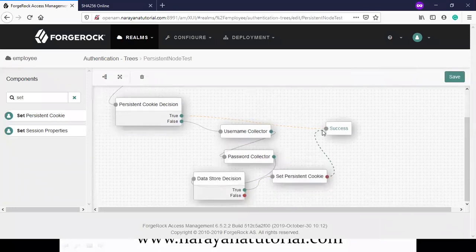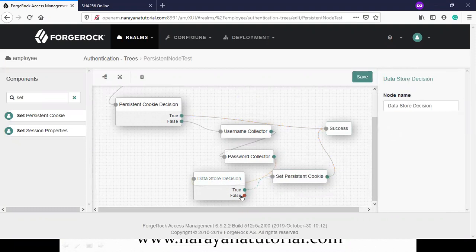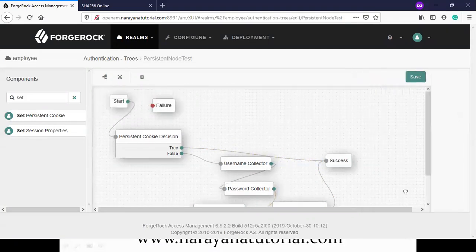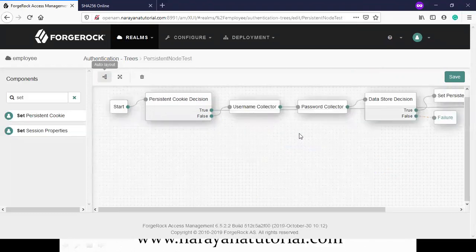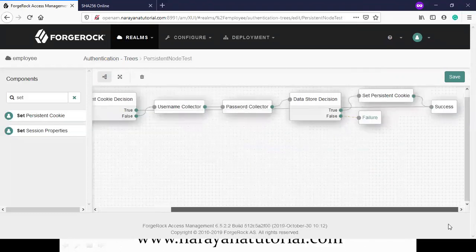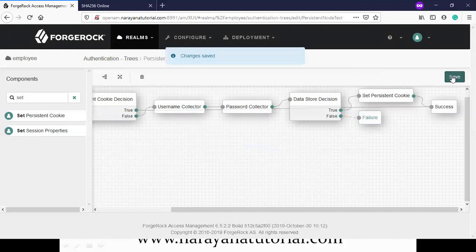Now drag to the success page. Here our data store has one more outcome, false, which means authentication failed. If authentication failed, you have to redirect to the failure node. So drag false to failure. Click on auto layout. It looks like this. Then click on save.